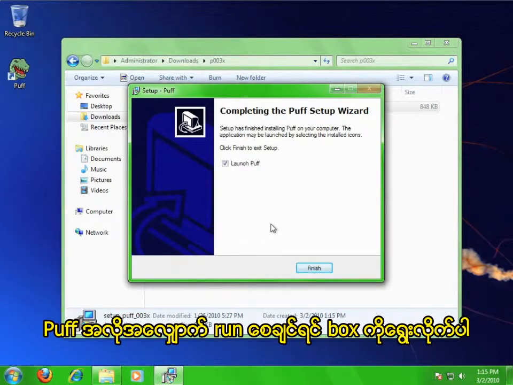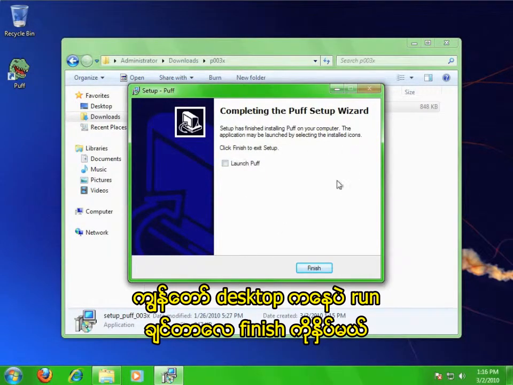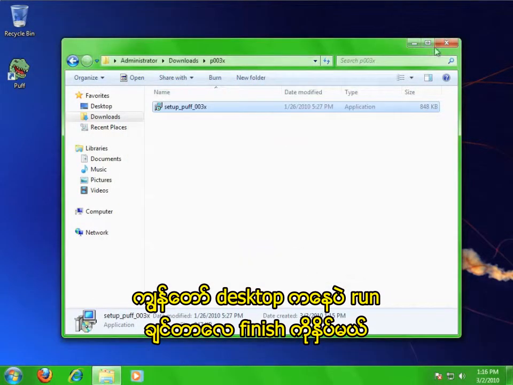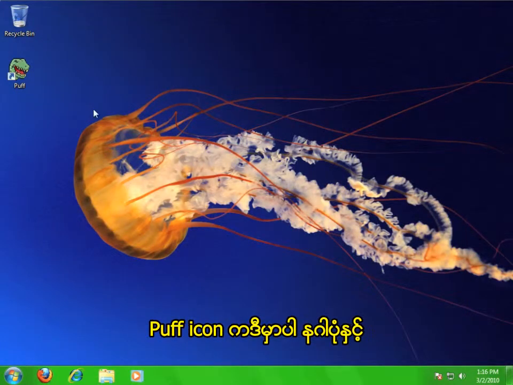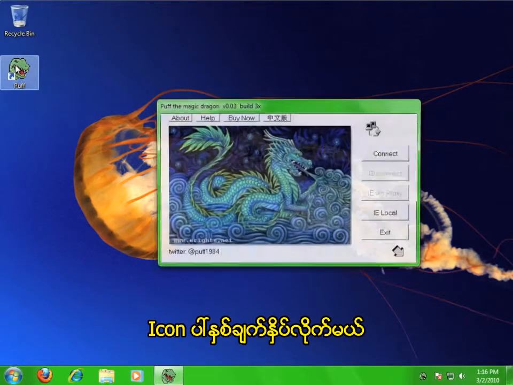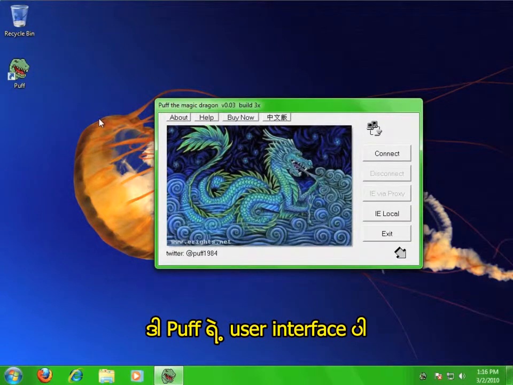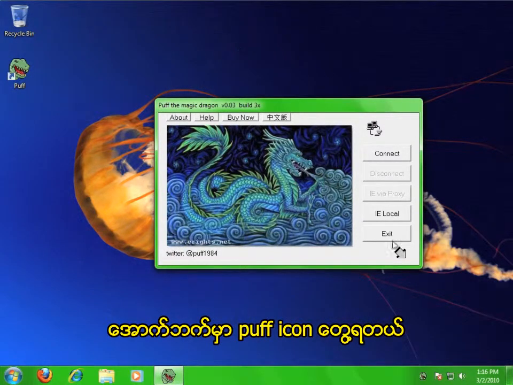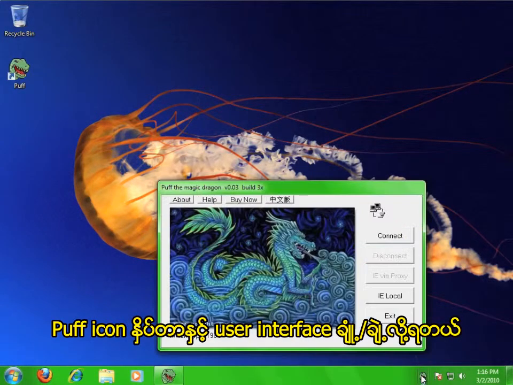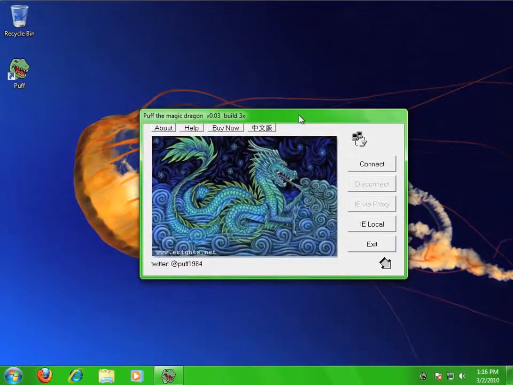Now, you can automatically launch Puff right after the installation. I'm going to uncheck the box because I want to do it right from the desktop. So I'm going to finish, close out this window here, and then here's the Puff icon. It's a dinosaur, dragon, whatever you want to say it is. Double click the icon. Okay, this brings up the user interface for Puff. Now you'll notice here's the user interface, and down here you can see the little Puff the Magic Dragon icon. Now by clicking that, you can minimize and maximize the Puff user interface.